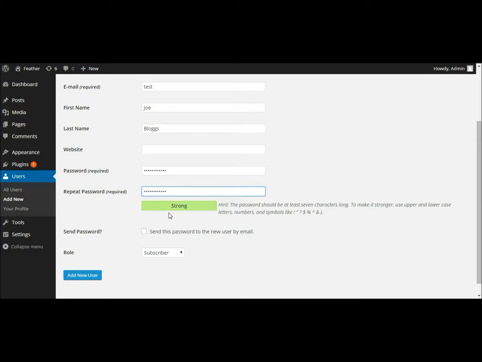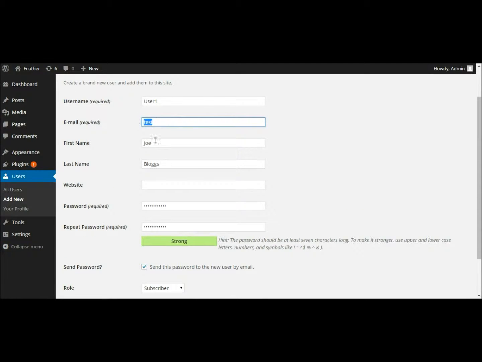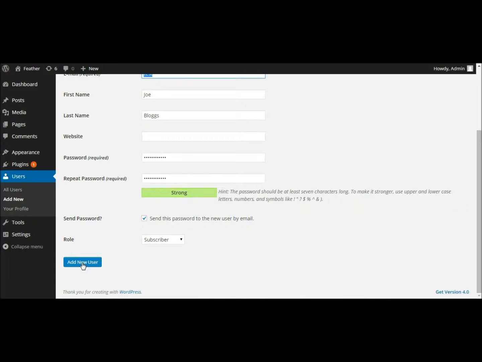Okay, and then what you can do is tick this box if you wish to send this password automatically to the new user. Because we'll have added their email address in here, if we click that and click Add New User, they're automatically going to get a notification to say your account's been set up, here's your password. Now it may be we don't want to do that. We may want to have a conversation with that person first and perhaps give them a note with their password on. However you want to do it, you can do it either way.